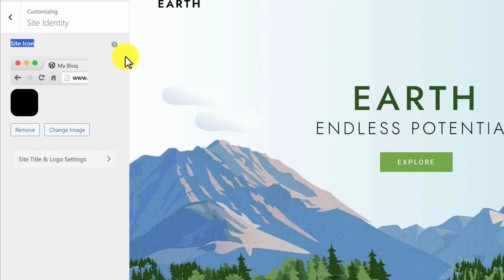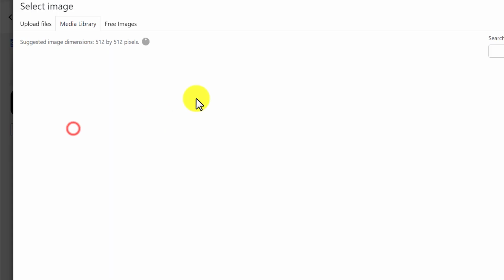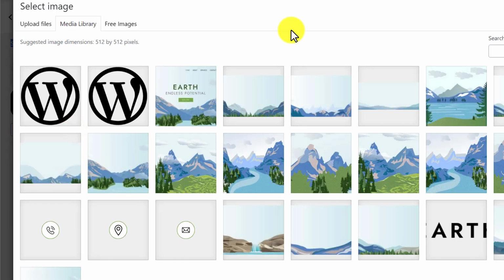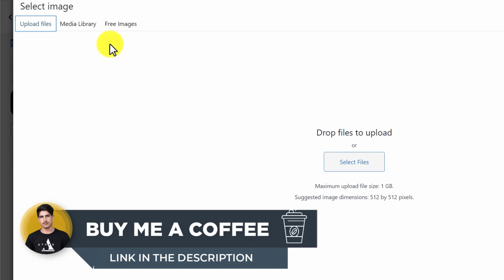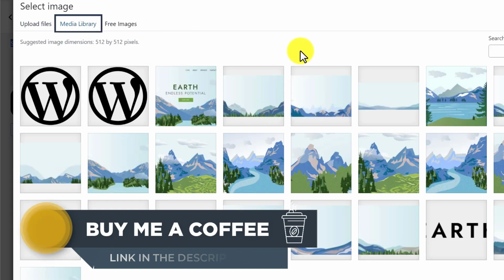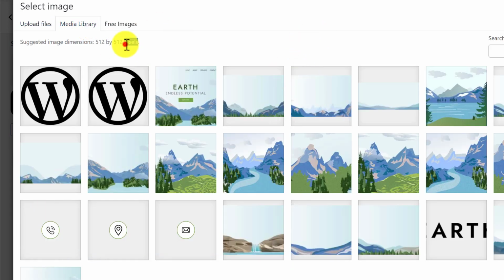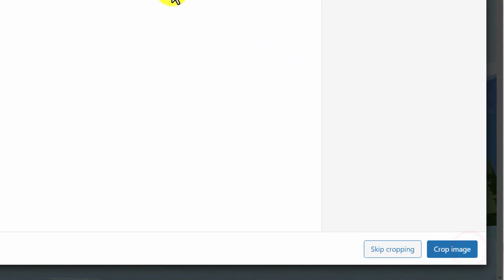Now to add our own custom logo instead of this WordPress logo, we are going to click on change image, or we can also remove it from here and then add our own logo. And now we are going to select our own custom logo. If you have your logo on your computer, then you can upload your file from here, or if it is available in the media library, then you can select it from here. But the recommended dimensions are 512 by 512 pixels. So I am going to select my own custom logo here and then click on select.